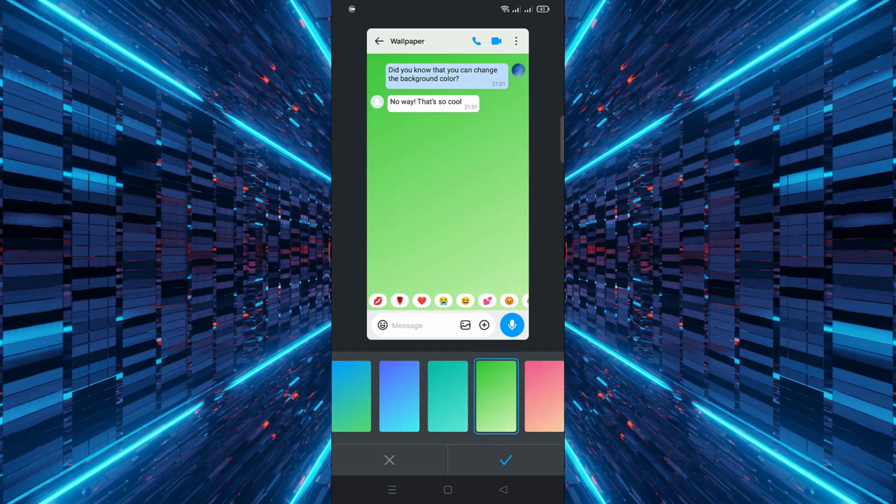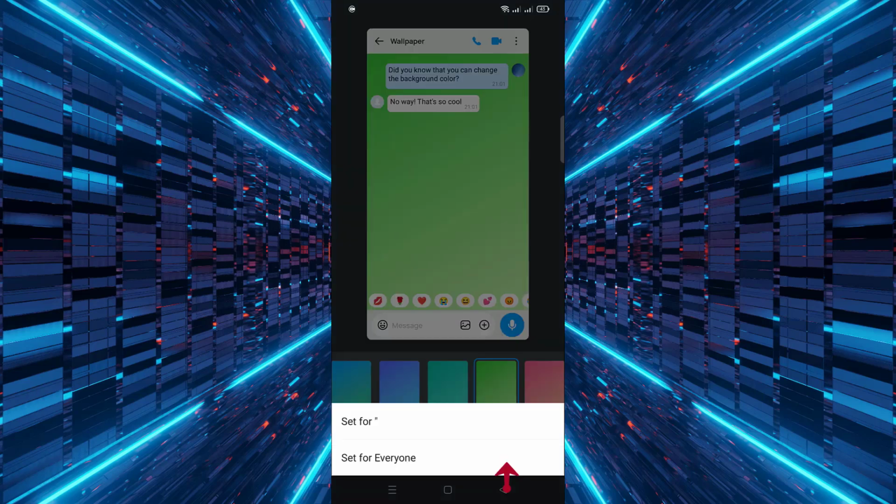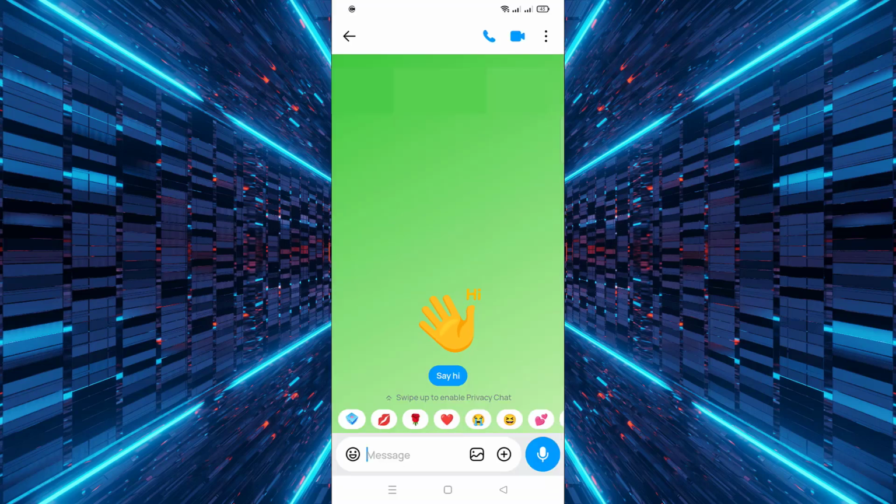After selecting your wallpaper, click Save icon. You will be given the option to apply it either for this user only or for everyone in your IMO app. Choose the option that best suits your preference. You will now see your chosen wallpaper applied, giving your conversation a fresh and personalized look.